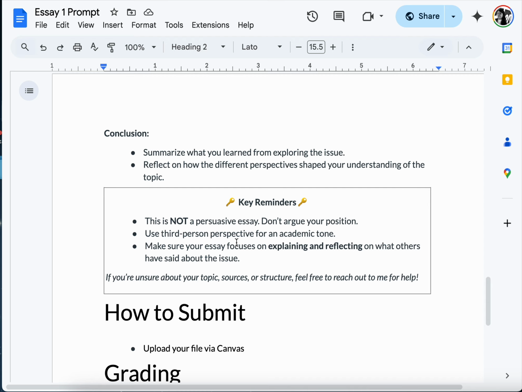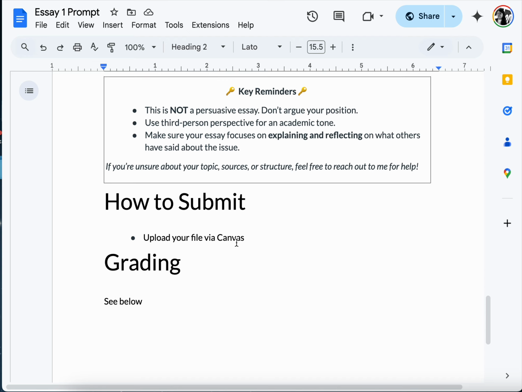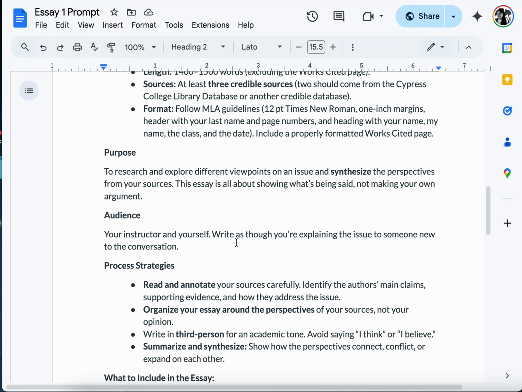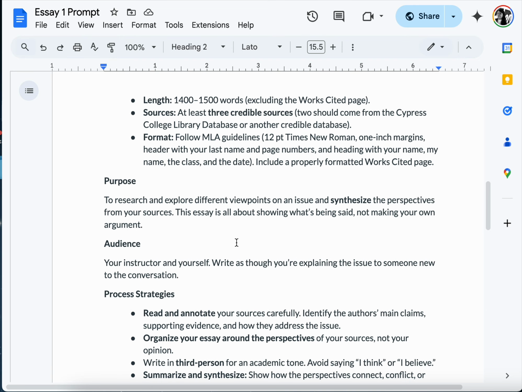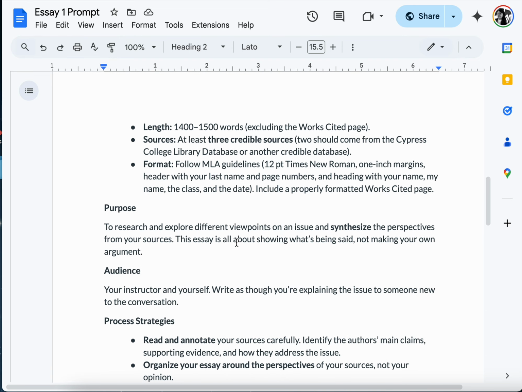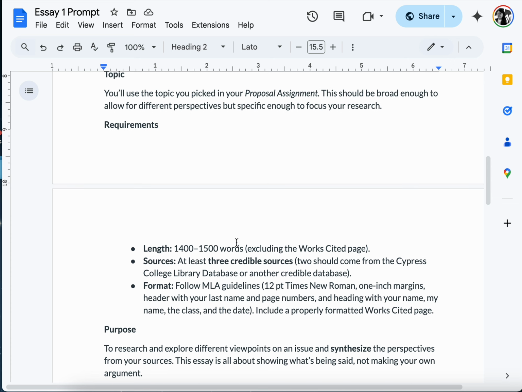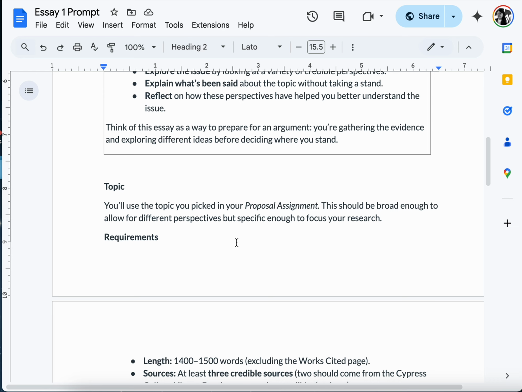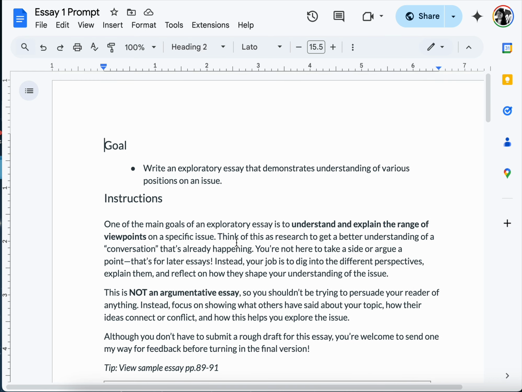Keep in mind, this is not a persuasive essay. You're not here to argue or take a stance, not yet at least. Instead, focus on explaining and reflecting on what others have said about your topic. Finally, if you're unsure about your topic, sources, or structure, please don't hesitate to reach out. And remember, while you don't need to submit a rough draft, I'm happy to give you feedback on one if you'd like. Lastly, be sure to check out the specific due dates in our prompt directly on Canvas.